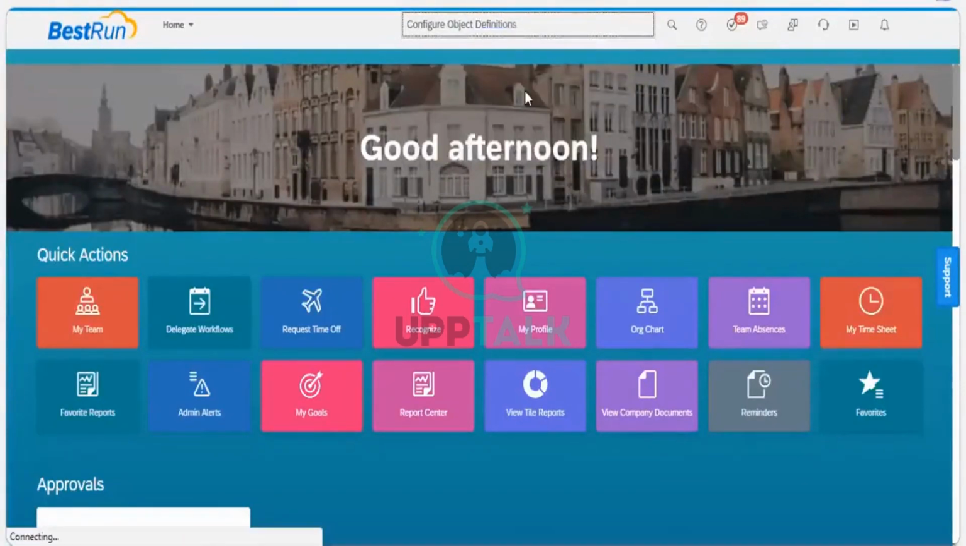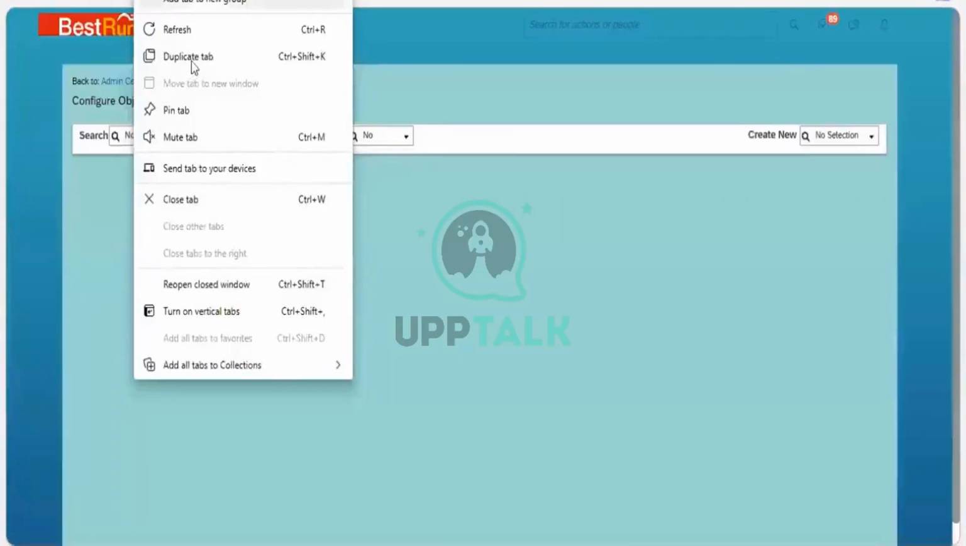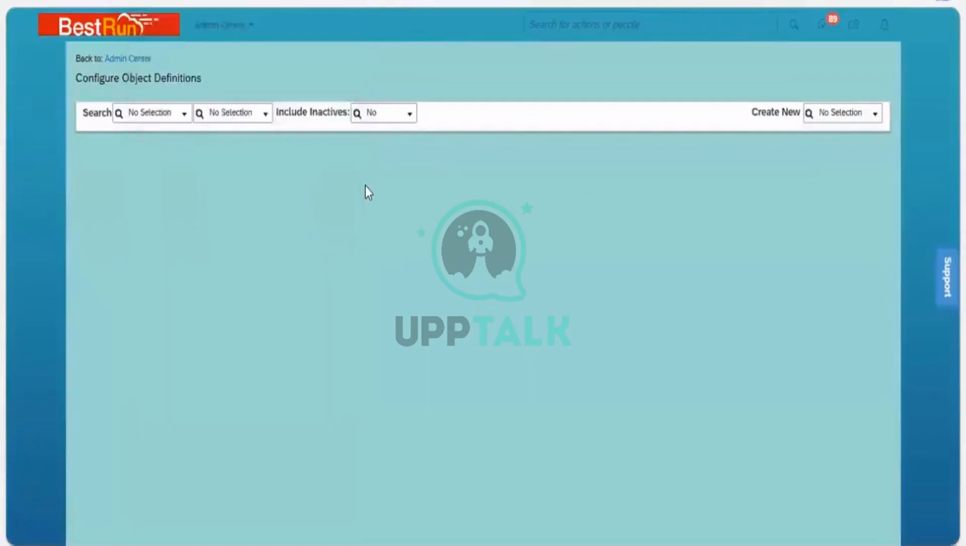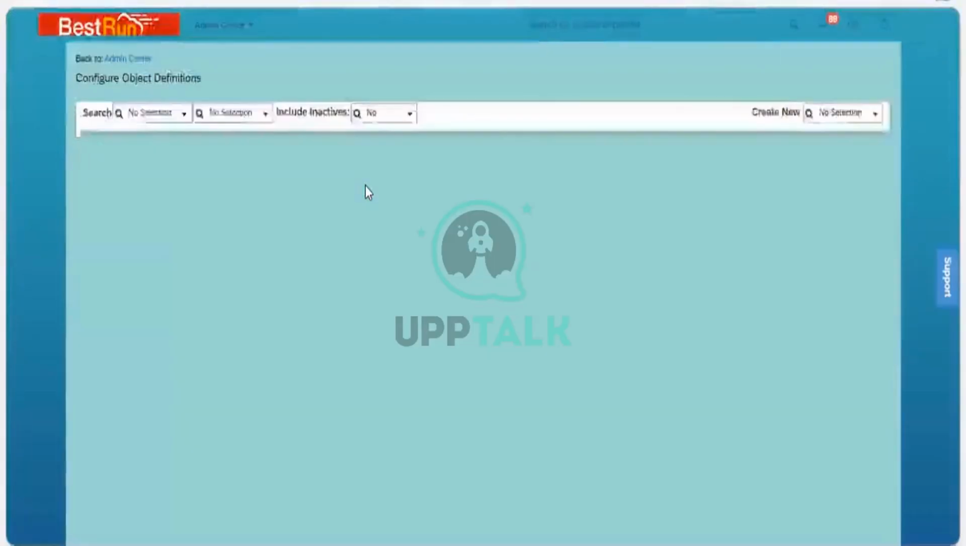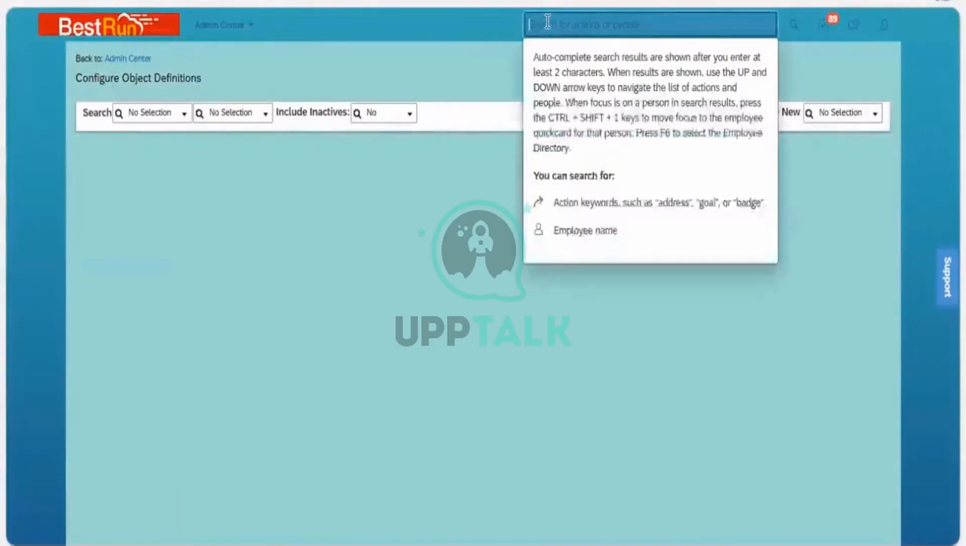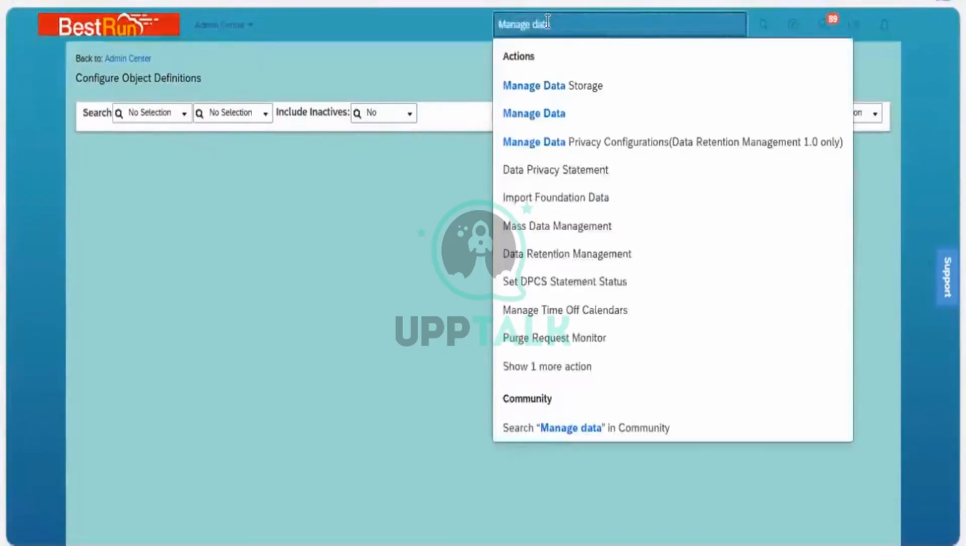When I click on Configure Object Definition, it will take me to a page. Meanwhile, I will also duplicate the screen and open Manage Data, so that I can show you in parallel. As we go with an overview, we will elaborate all the fields and all the tabs in detail. Manage Data is a tool which we are using for creating the records.